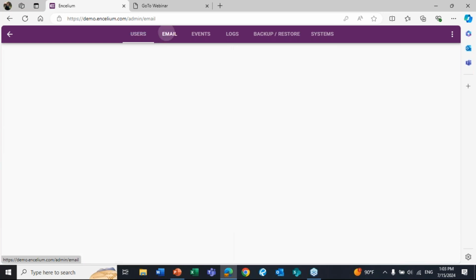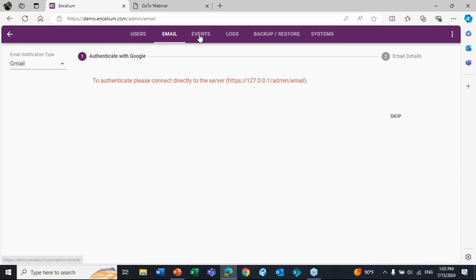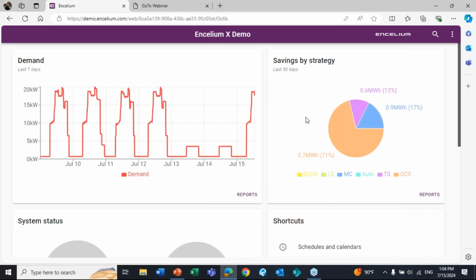Okay, and then the email, the events, so there's logs and backup and system information. I'm not going to go through each one of these, less important, but there's some information as to the type of monitor system that you have. If you're saying, hey, Gary, I want to get that email if my battery's getting weak, where do I send it to? So this is where you'd actually put in that information. So again, unlimited number of users.